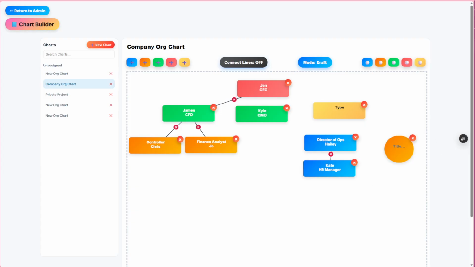And so right now, in order to connect these, I have the lines off by default, but if you want to connect the lines, you would just turn that on. And then when you click between the shapes, you'll start to be able to connect the lines. And you can move things wherever you want. And so right now it's in draft mode. If I turn this to final, those delete options go away. And so everyone who's viewing this would know that this is final.